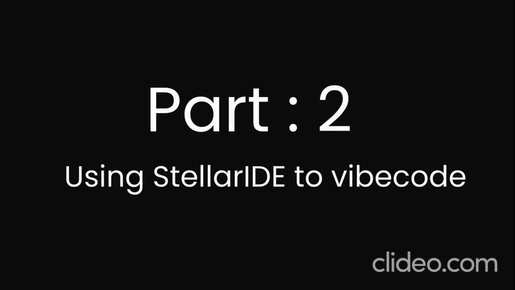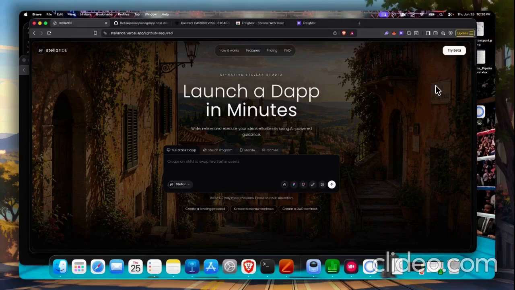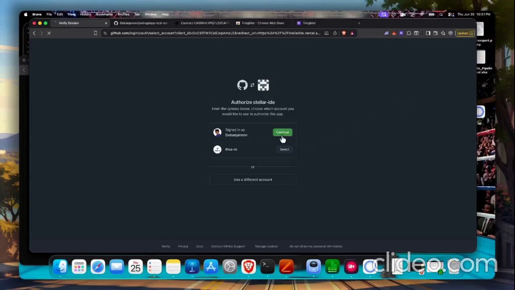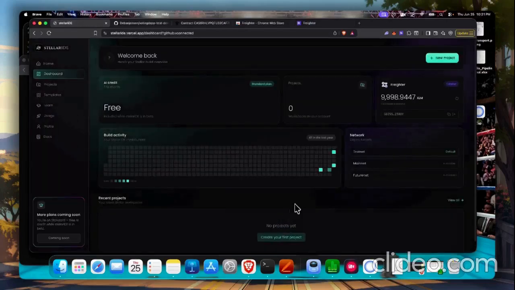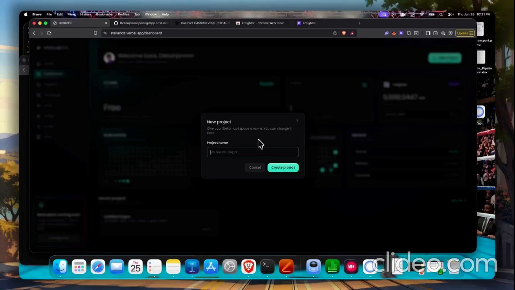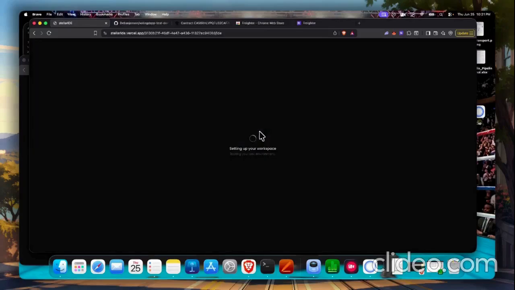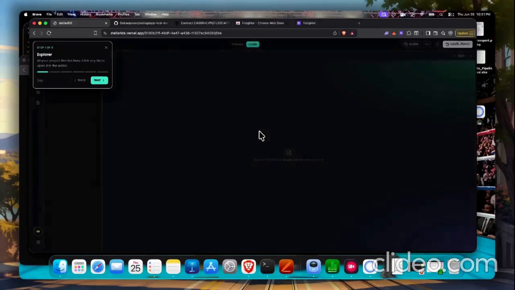So how to use the Stellar IDE perfectly is: open the Stellar IDE in the browser that you have. It can be Safari, it can be Brave, and you can write over here a prompt like create me a voting dapp. But instead of writing over here, click on try beta, click on continue. See over here, click on new project, name it, for example voting dapp, create a project. It takes a bit of time to load.